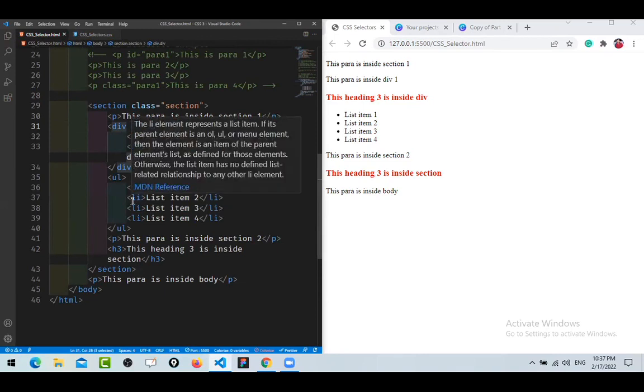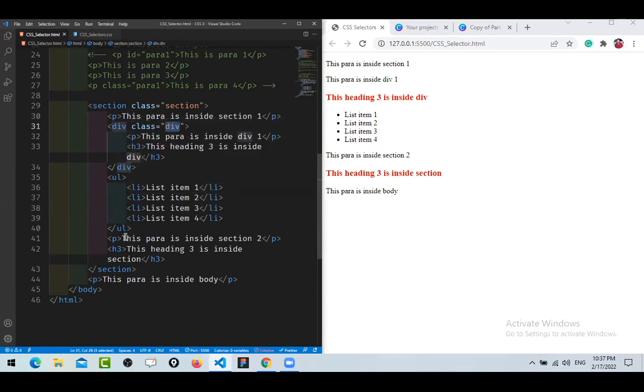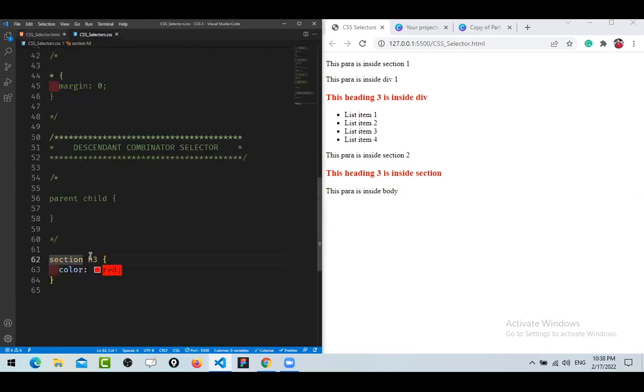Okay. I'm just thinking what example will be good for this use case. Let's say here also we have this section. So this is outside. Okay. So simply, if you are writing, one example I can give you here.